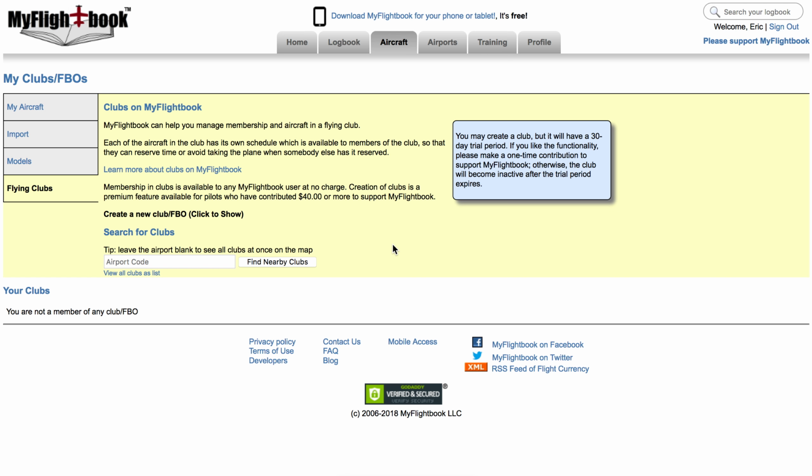Now, a club on MyFlightbook is really nothing more than a collection of aircraft and a collection of members. And because I have aircraft in the system and I have members in the system, it makes it easy to schedule flights and to generate reports on flying, which you might need to do to figure out who owes what, for example. So I'm going to start from the perspective of someone who's interested in joining an existing club and show how that works. And then I'll show how you can create or manage a club of your own.